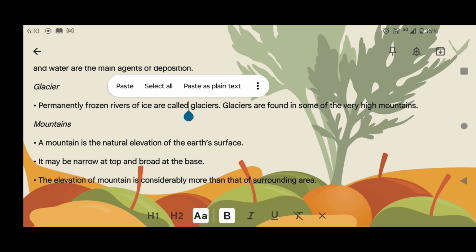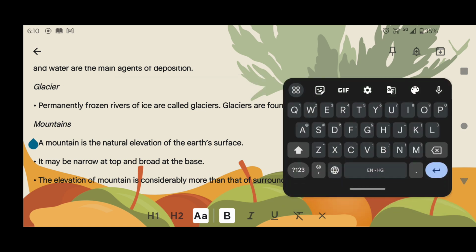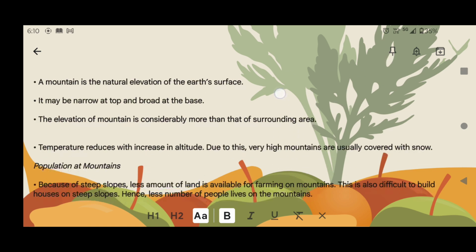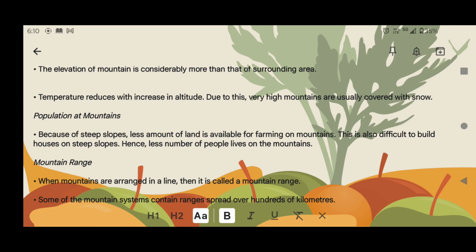Glaciers are found in some of the very high mountains. A mountain is the natural elevation of the Earth's surface. It may be narrow at top and broad at the base. The elevation of mountain is considerably more than that of surrounding area. Temperature reduces with increase in altitude. Due to this, very high mountains are usually covered with snow.